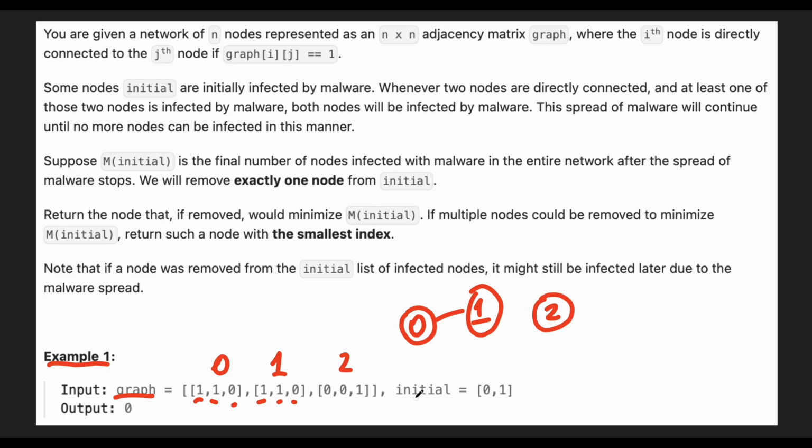We are also given an initial, which is the initial infected nodes. So in our case, 0 and 1 are infected nodes. What we need to do is return a node that, if removed, would minimize the spread of the malware. So in our case, let's say we have 0 and 1. Since 0 is infected, 1 also will be infected, right?